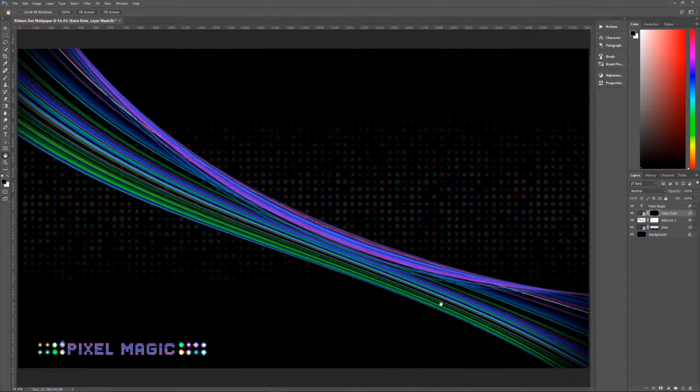So this is how you make ribbon dot wallpaper in Photoshop.